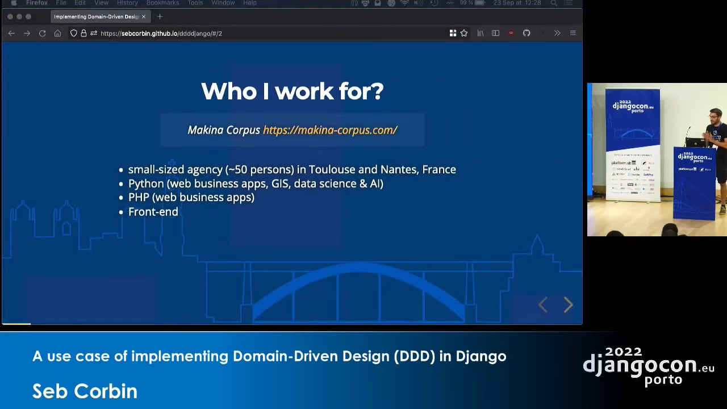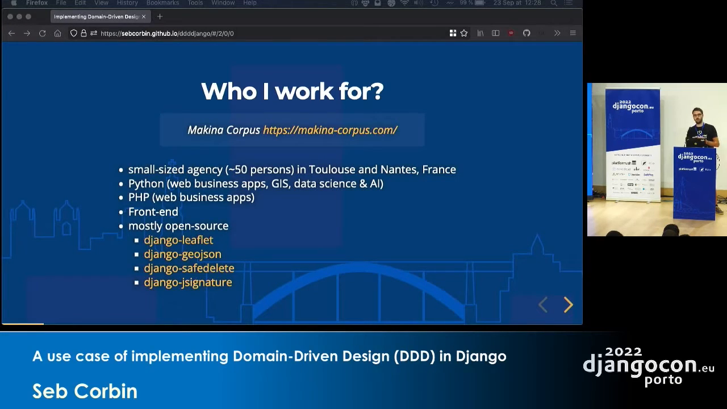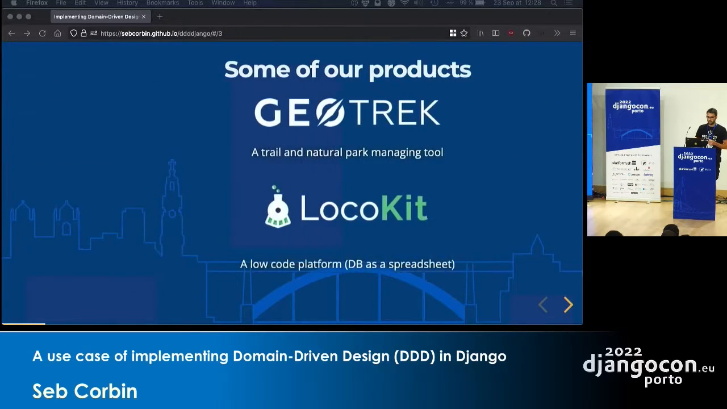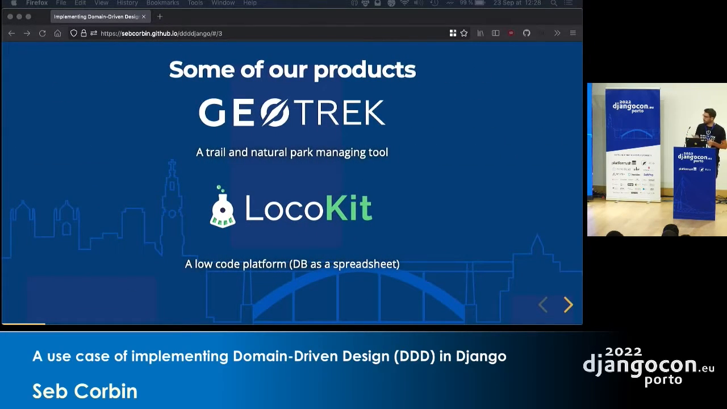I work for Machina Corpus, which is a small-size agency in France. We do Python and PHP. We also do front-end, and here are some packages that you may know from us. We also have products. Here are two products. GeoTrack is a trail and natural park managing tool. And LocoKit is a low-code kit written in Node.js that you may have a look at. It's a bit like Airtable.